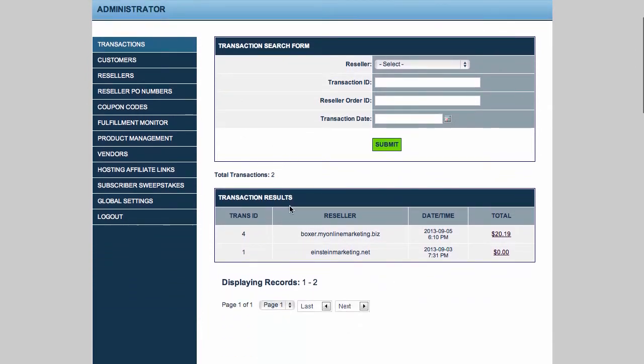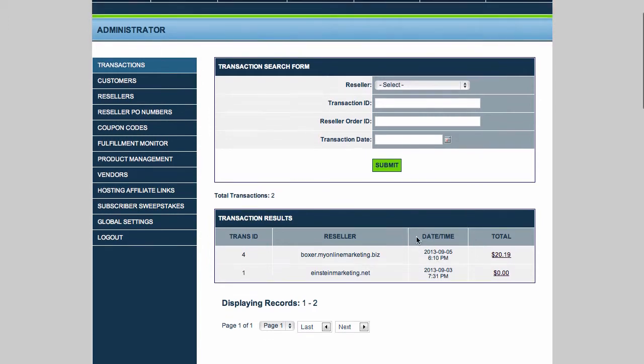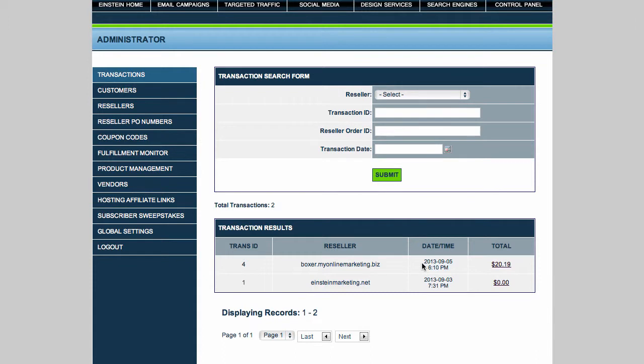We're inside the Einstein Marketing administration panel on the transactions page. You can see the new transaction here with the reseller domain boxer.myonlinemarketing.biz and the total amount that was paid, which was $20.19. Now, the reason that I had to do that is you're going to have resellers who, if they have like 10 or 20 or 100 orders, are going to click on that fulfill orders button and just say, oh, okay, I owe $300 or whatever. It does the math for them.